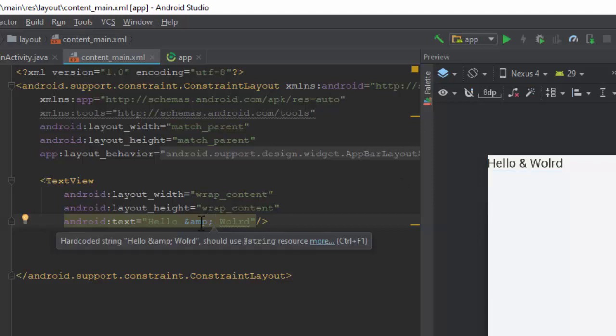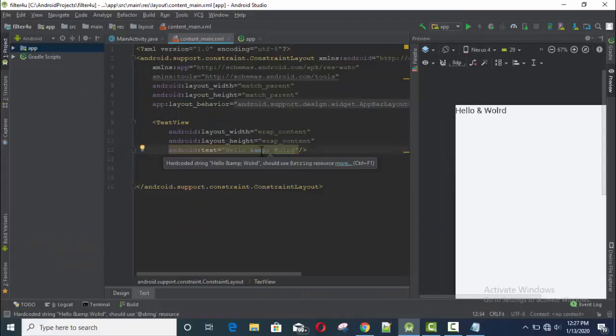Amp is used for this. You can search on the internet for the other special characters to use in your text in Android Studio. Thank you, have fun with it.